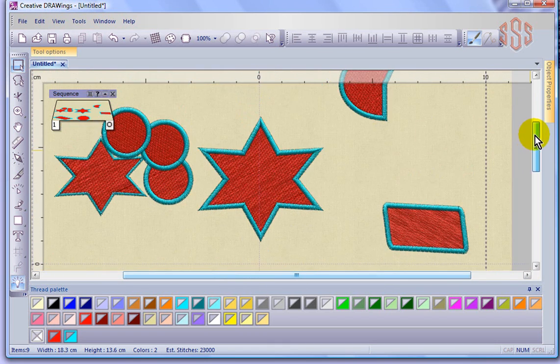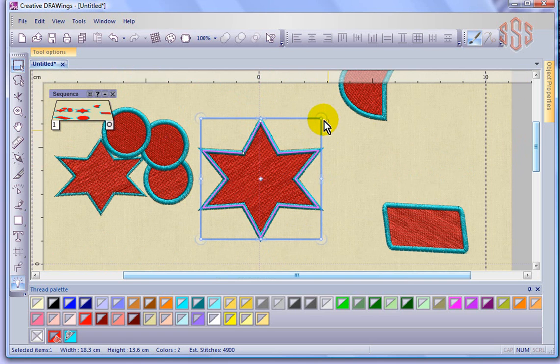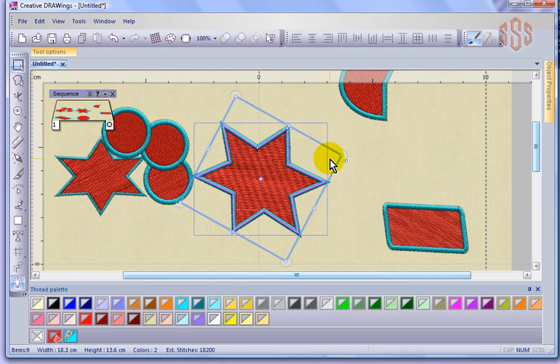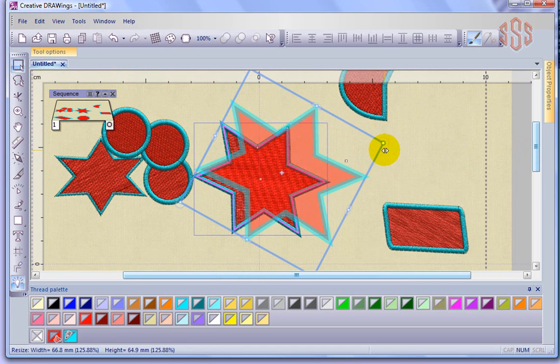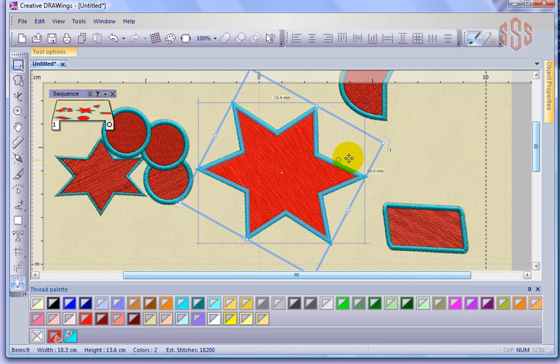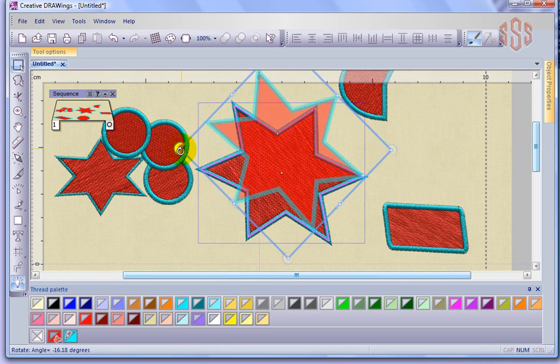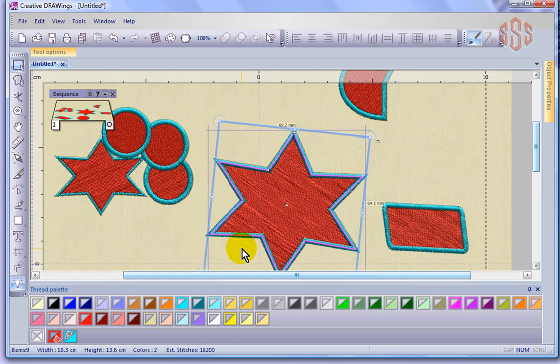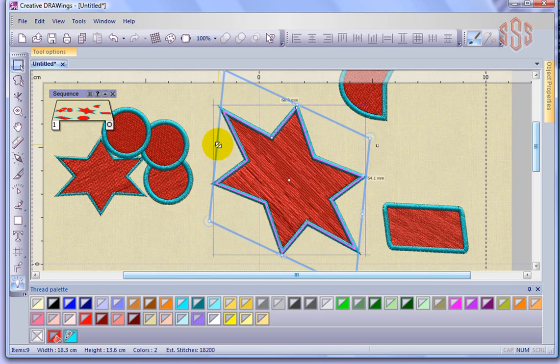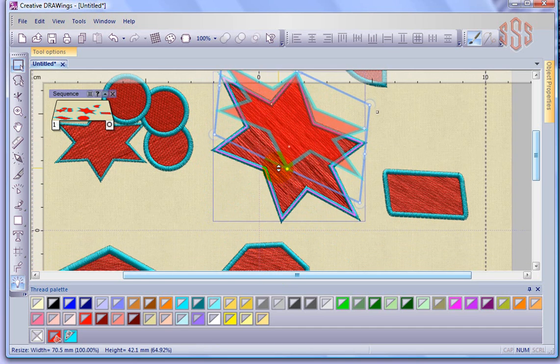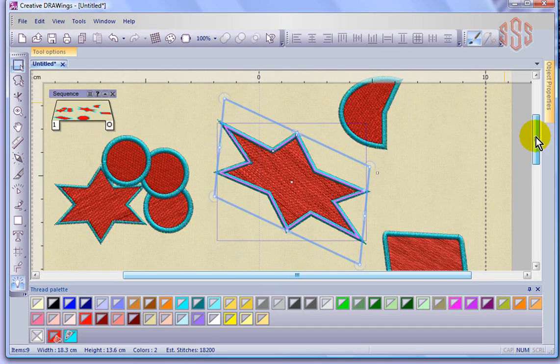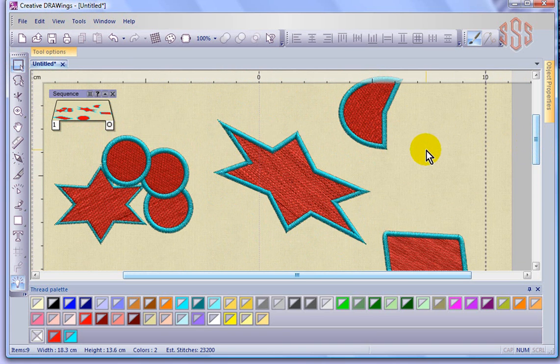So I guess, why don't we do another one? I'll just select the star. I could rotate my star if I wanted to. I could resize my star if I wanted to. I can change the rotation point of the star and then rotate around that point. I also have the ability to slant my star with the slant option, or stretch the star with the stretch option. So those are the different ways that you can edit a design using the selecting tool.